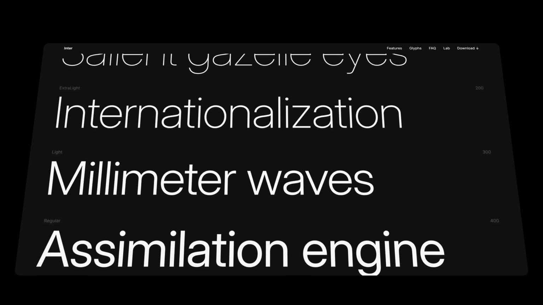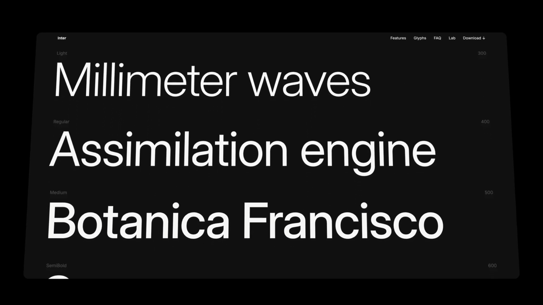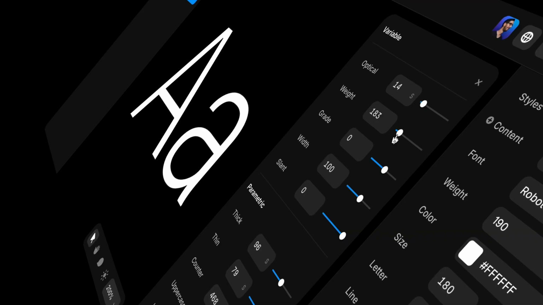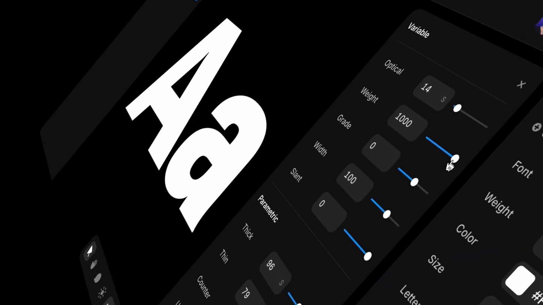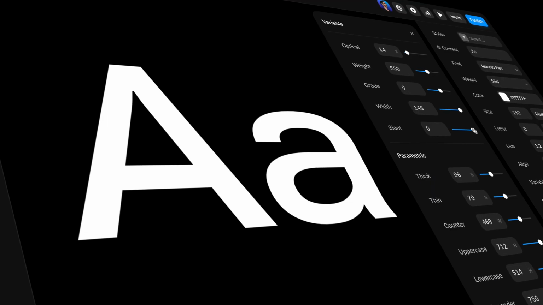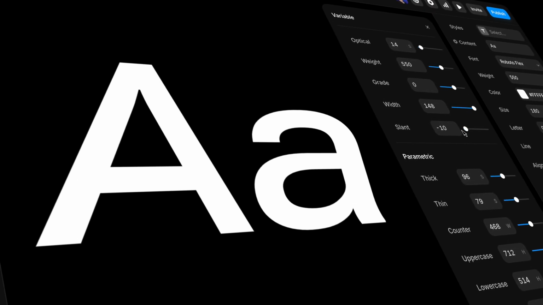Historically, typefaces on a computer have consisted of families of separate font files for different weights and styles. But nowadays, some fonts, called variable fonts, have adjustable axes that give us precise control over things like weight, width, slant, x-height, and more, depending on how the font was designed.